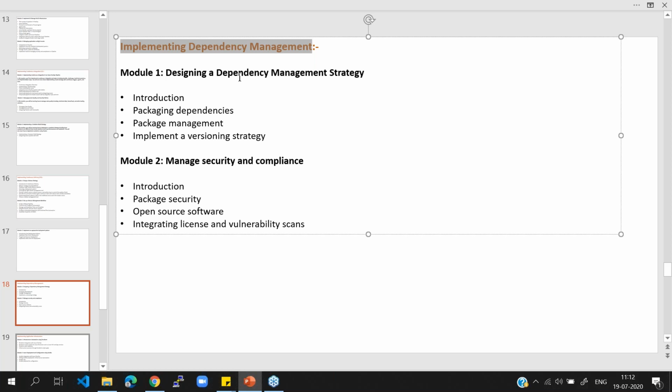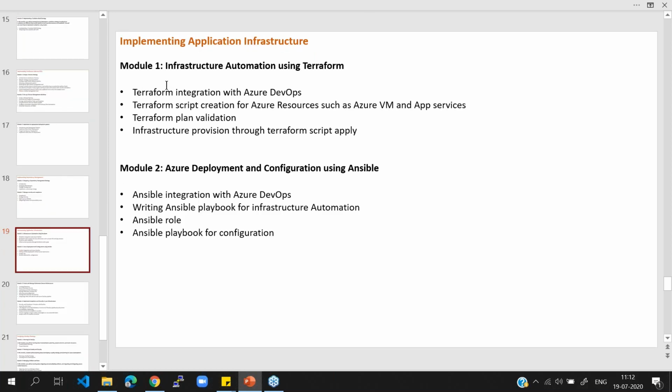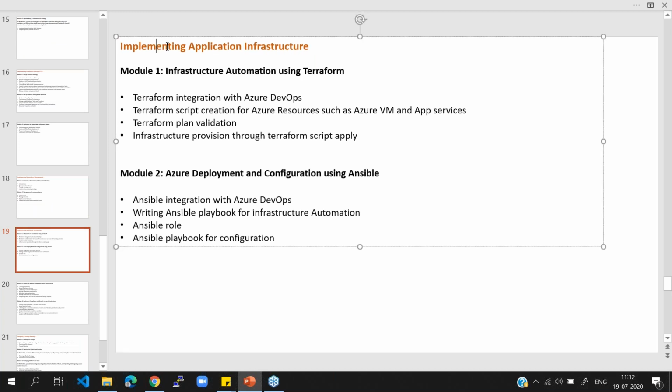So all the variables and secrets can be managed, and the security portion will come into the picture, like Aqua, for image scanning and application scanning as well. And the last one, infrastructure automation. We are going to use Terraform, and from the deployment and configuration perspective, we are going to use Ansible. During this session I'll talk about roles, Ansible playbooks, YAMLs and all.